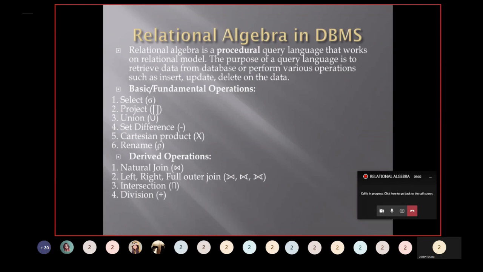Okay, so what is a non-procedural language? You have seen the procedural language, and now what is meant by the non-procedural language. In a non-procedural language, the user describes the desired information without giving the specific procedure for obtaining that information. A query language is a language in which the user requests information from the database.